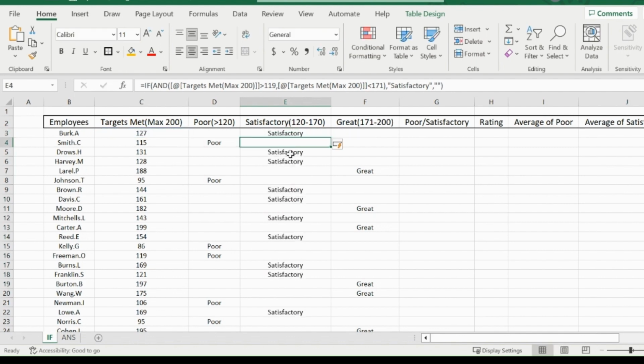And then it works perfectly. Everything between 120 and 170 will fill in as satisfactory. Once again, look at the formula up here. The AND allows multiple conditions which are separated by a comma, compared to just the normal IF that allows one condition.